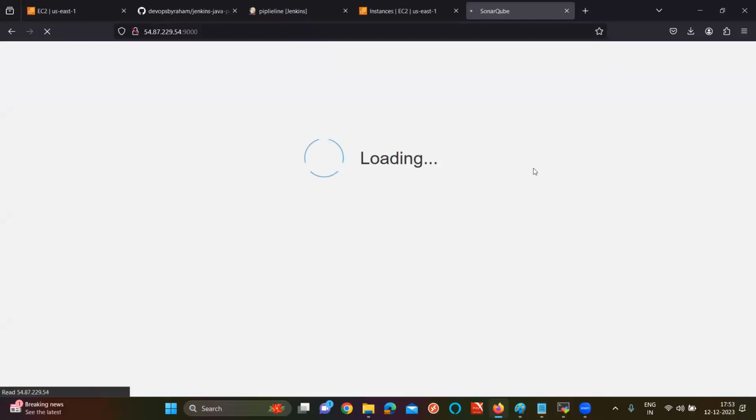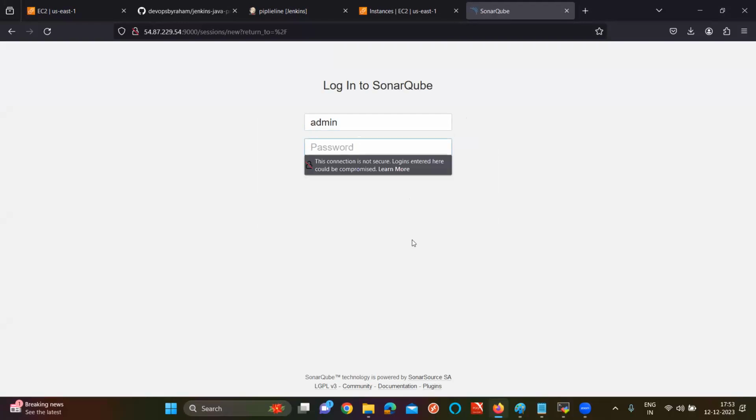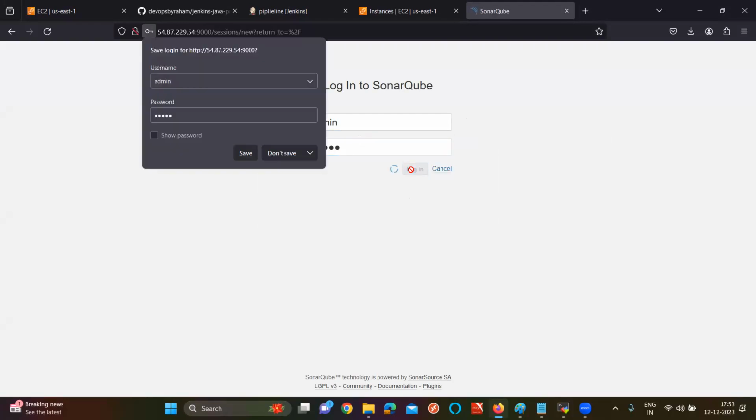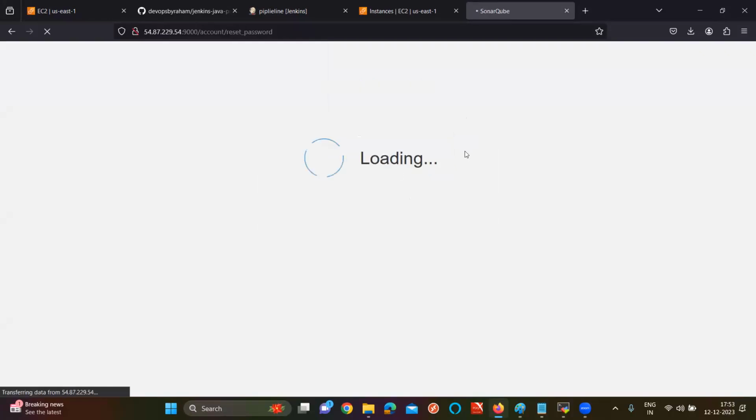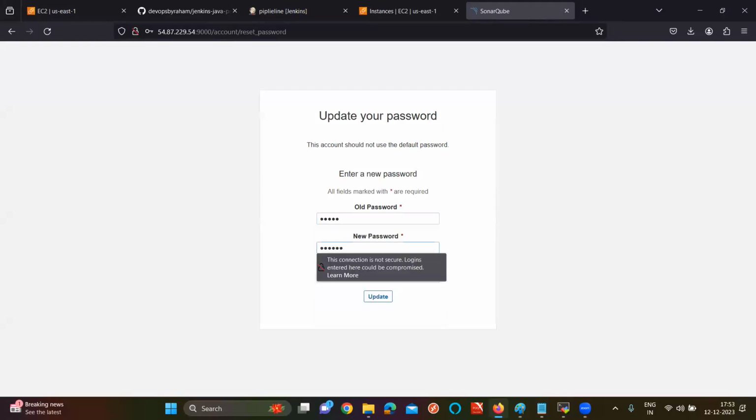Click on home. Now here we want to integrate our project. How to integrate a project, I'll tell you. First of all, log in as admin, and the password is also going to be admin. Click on login. Then give the old password as admin. If you want to change your password, give your new password. I'm giving the password as Raham123 as of now. Oh, wait.